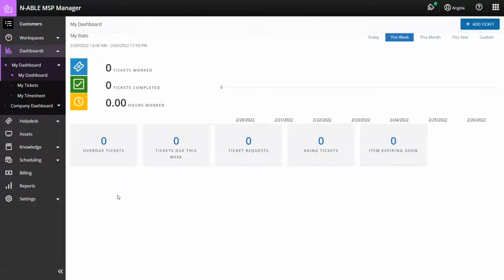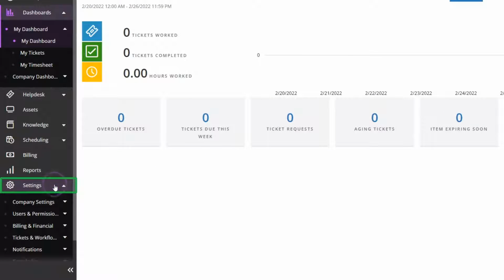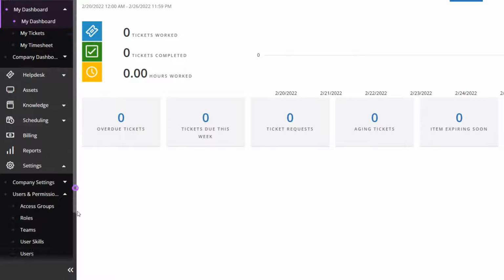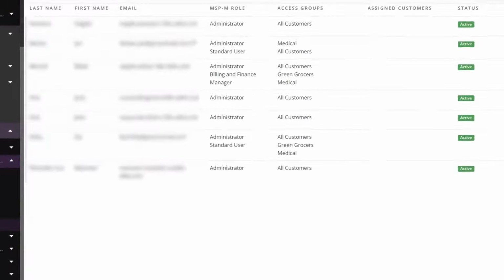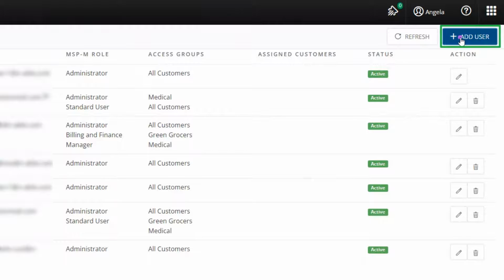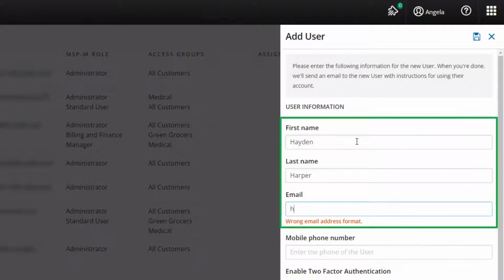To begin adding a user, click Settings. Select Users and Permissions. Click Users. Click Add User. Enter the user's first name, last name, and email address.